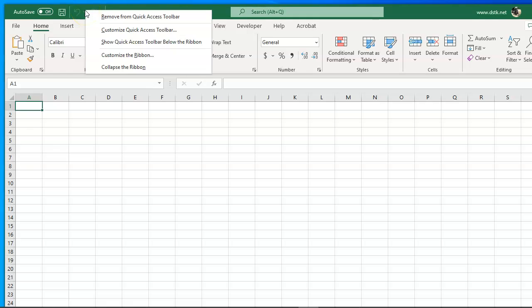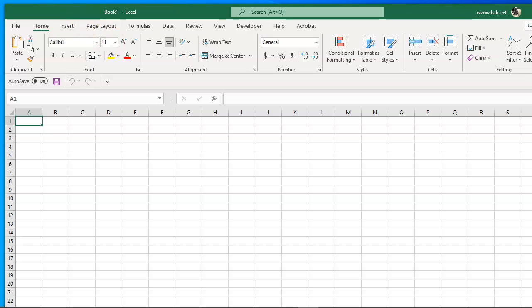To move the Quick Access Toolbar, you right click on the ribbon where the Quick Access Toolbar is and select Show Quick Access Toolbar below the ribbon, and that's where it goes.